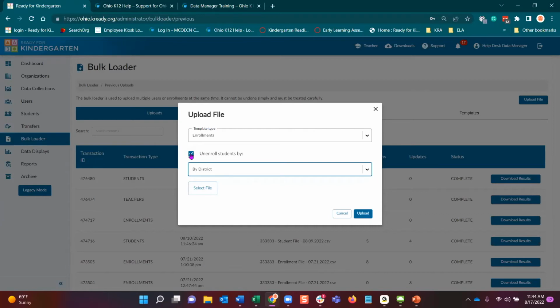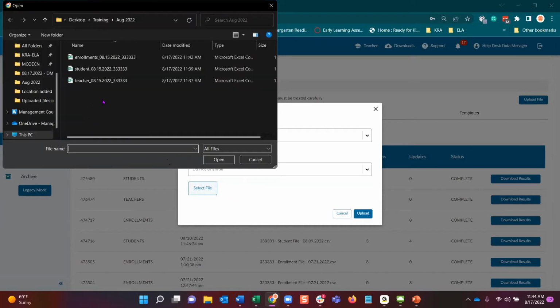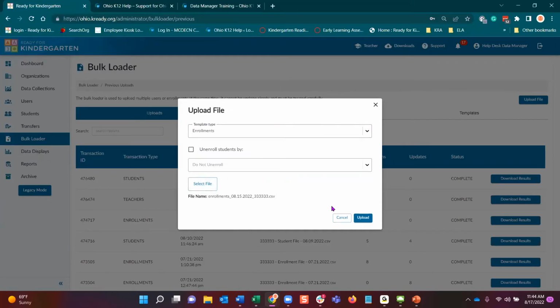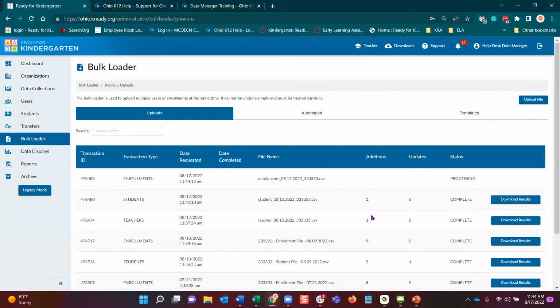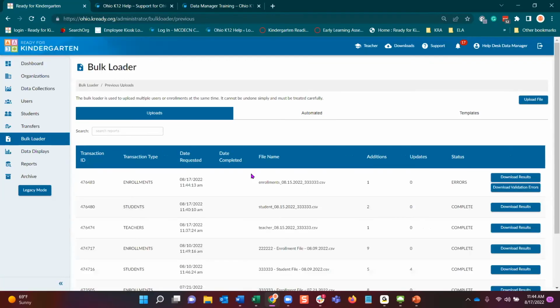But we're not going to do that. We're doing just a regular enrollment file. So we are going to keep that unchecked and we are going to select our file and upload. And you're going to see it's in processing status. When it says that, you can refresh your screen up here in the top left where it says reload the page, or you can hit F5. Either one will refresh your screen. And you're going to see that I had one addition, but I also had errors. What happened? What did I do?